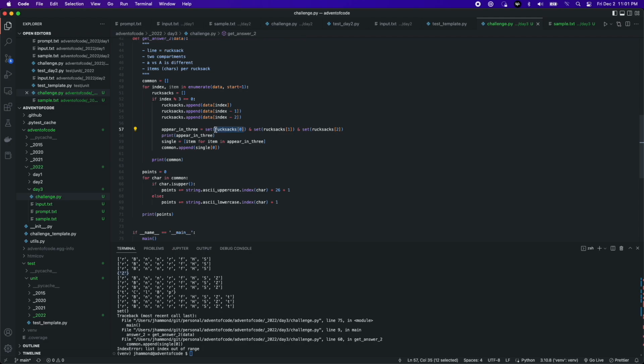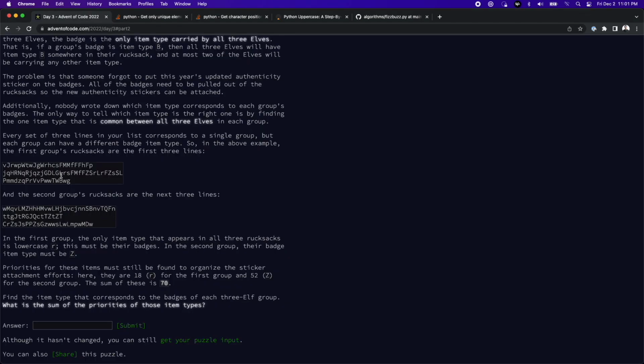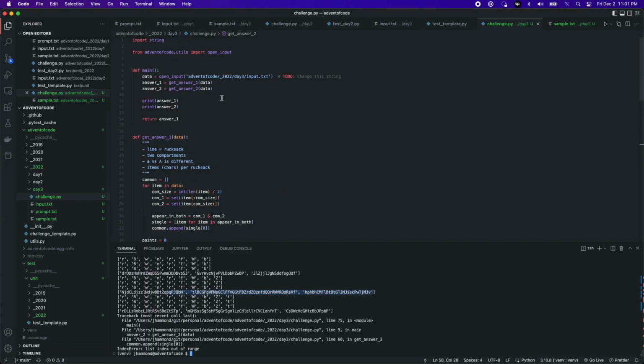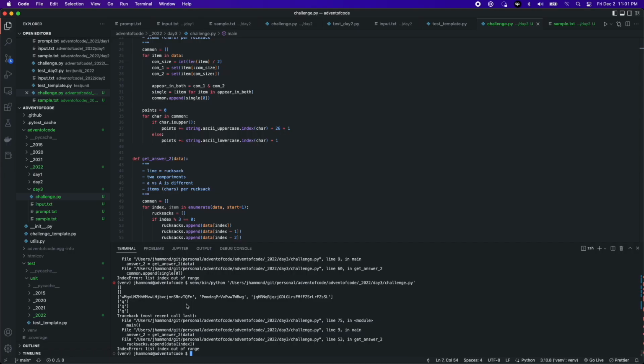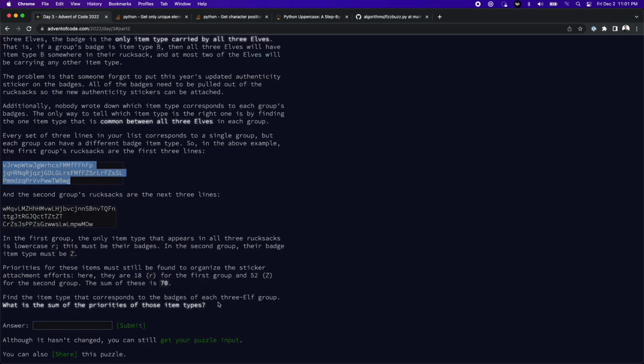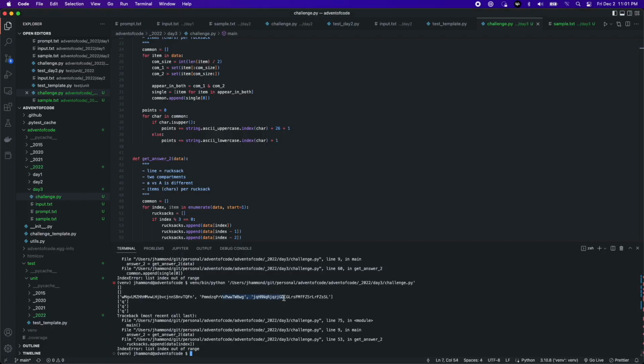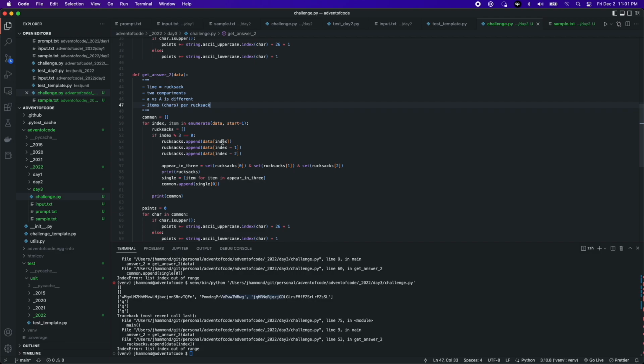Let's just make sure. Okay, we've got 3 rucksacks. Oh, let's go back to sample real fast, so I know we're looking at the right data. That is not correct. This would be 3. This would be 2. This would be 1.